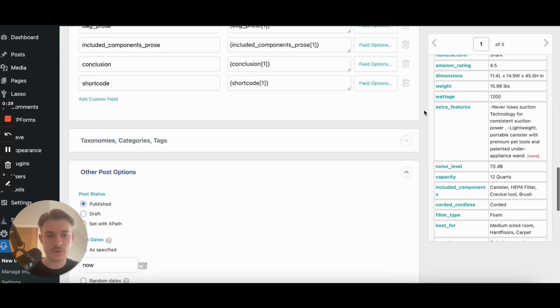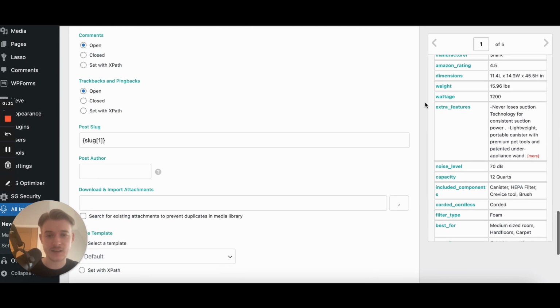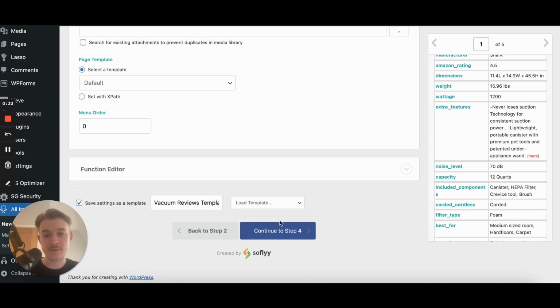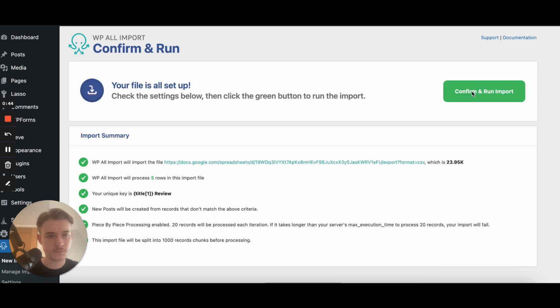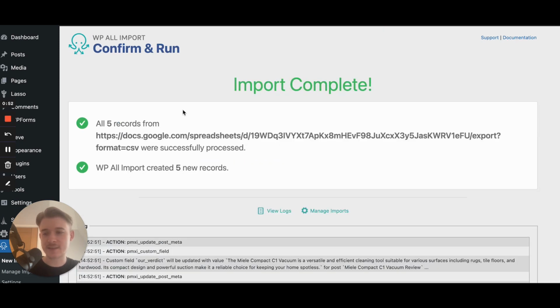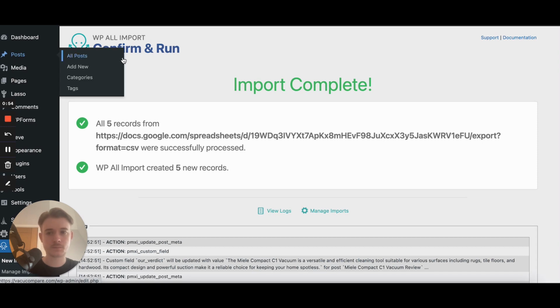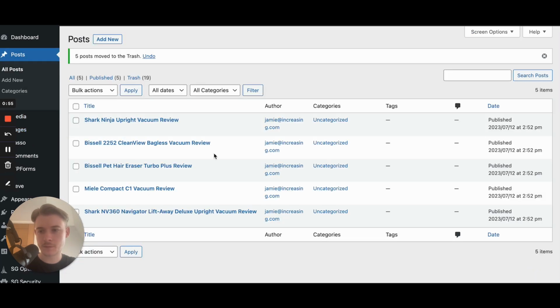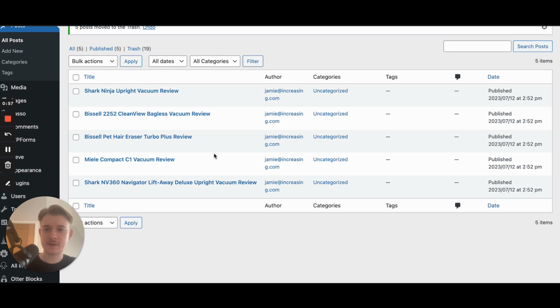The slug is set there, all the custom field maps on the template, then it's just a matter of importing and you'll have a programmatic Lasso affiliate page. Okay, I'm gonna run it and I'll show you what it looks like afterwards. Okay, it's imported, let's have a look at it now. Okay, and we have the 5 successfully published. Now let's have a look at how they look on the front end.